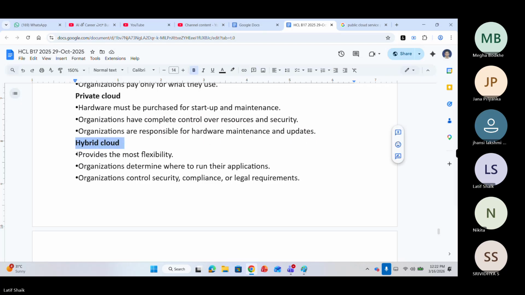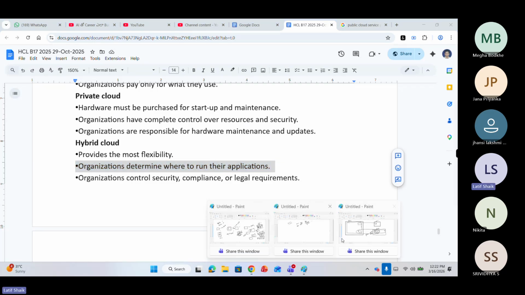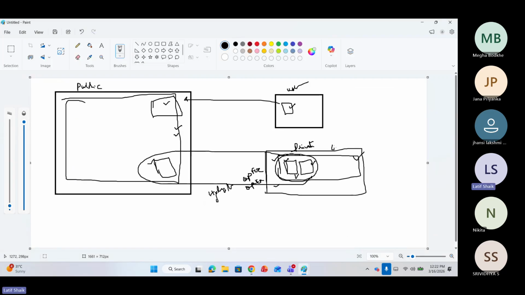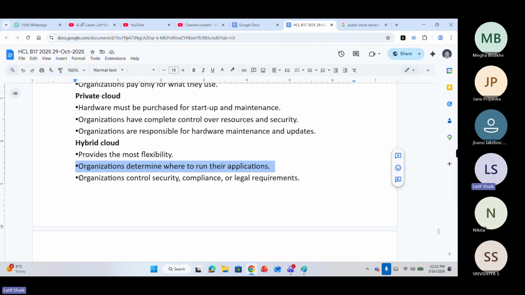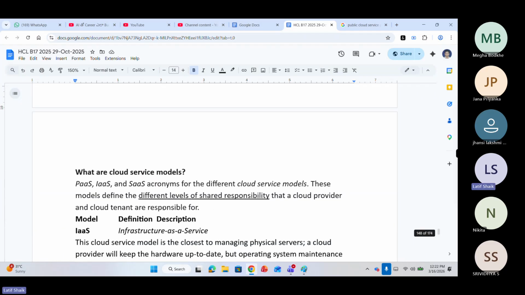Hybrid cloud provides the most flexibility. Organizations determine where to run their applications. So I am an organization, and this is my organization's private cloud. I can determine where to run my application, either on my private cloud or in a public cloud. The organization controls security, compliance, and legal requirements on it. So that is hybrid cloud.